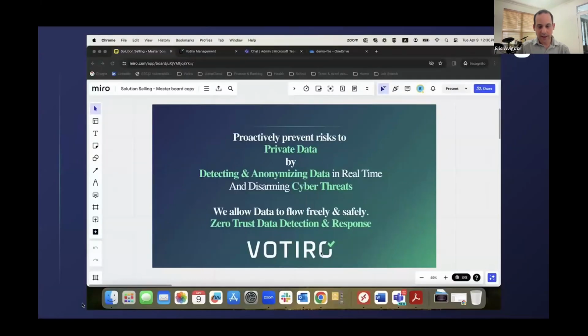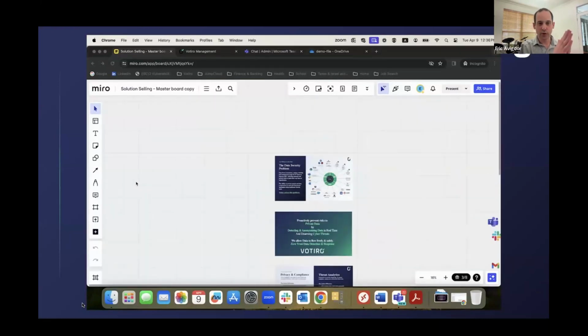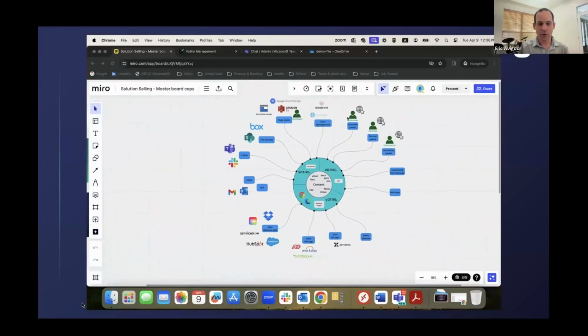I'd like to show a second quick demo. I know we love demos, and that is exactly what we're going to do. And there you go. So once again, Votiro is out to solve the problem of private data that moves in real time. We're going to disarm threat, and we're going to detect private data.